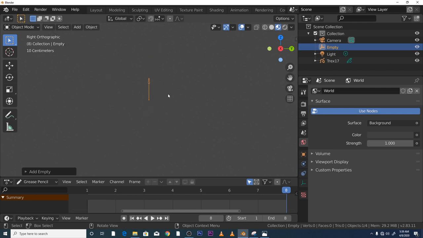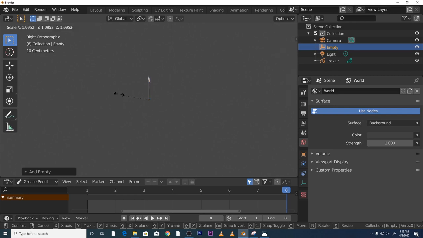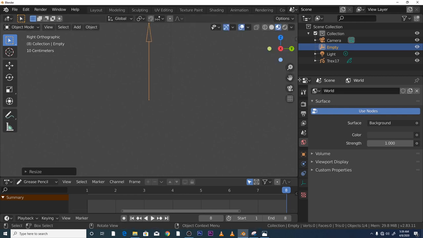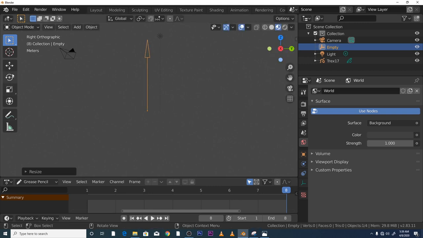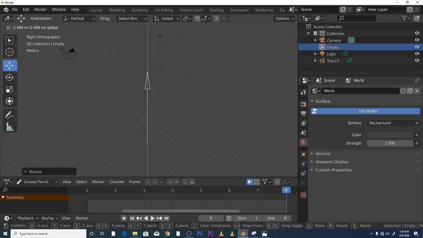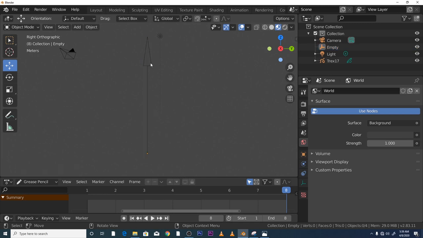I want you to just scale up that arrow. Press the S key and the arrow will scale up. Scale it up a bit. Then I want you to position it. See this icon here? This is your positioning icon. Just click on there and you can position it, about there. So scale it up a bit more. Position it. So this is the arrow key.